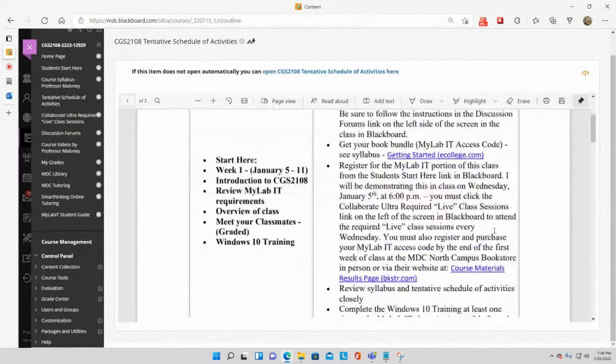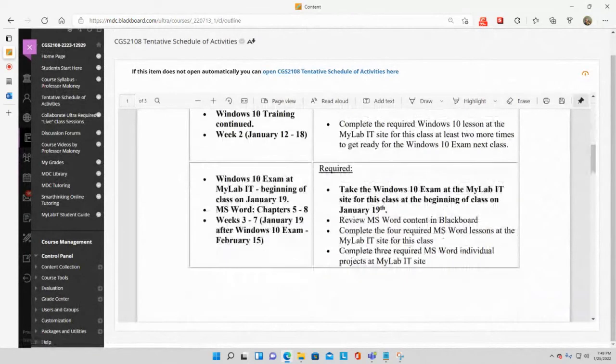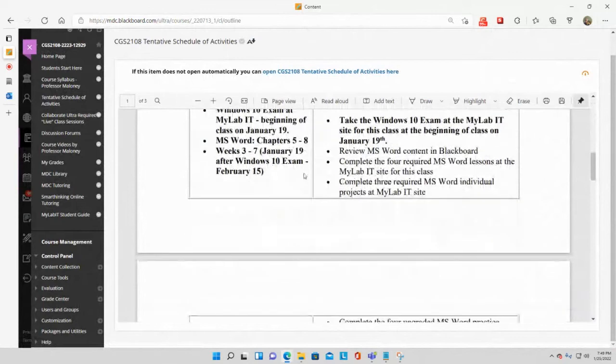Okay, so you know that we're on the Microsoft Word part of the class now, right? So chapters 5 through 8 Word, even though it's showing weeks 3 through 7, really it's weeks 4, 5, and 6. And today, meaning Wednesday the 26th, the day after I make this recording, will be week 4. Okay, week 4 out of 16. The last week is just the final exam, well, the PowerPoint exam.